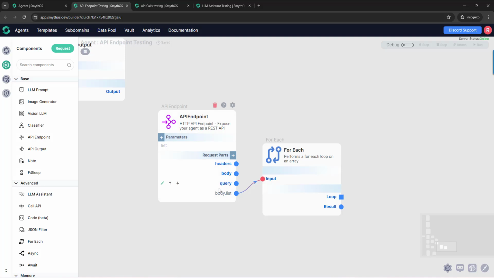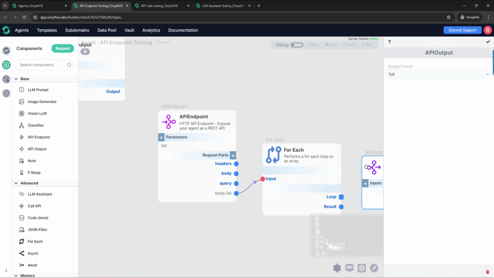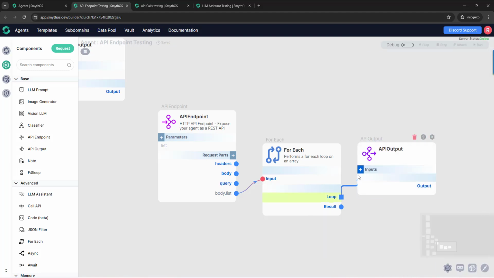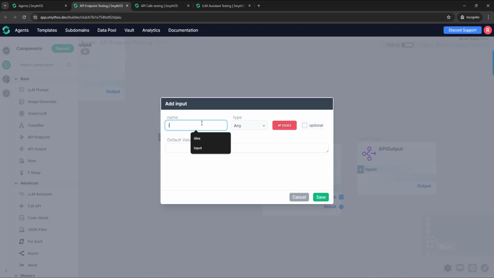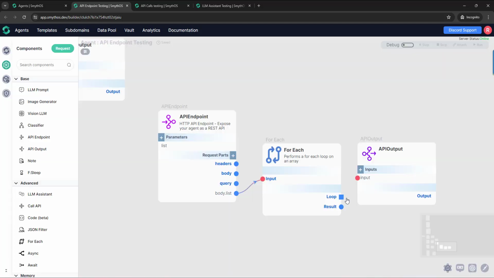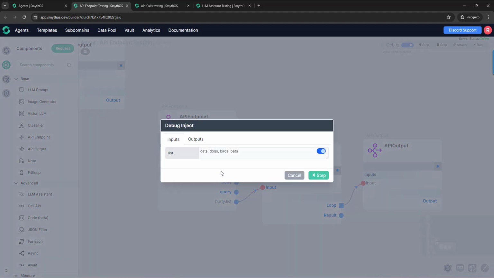Now we have this extra output that is going to extract that list from the body, and that is passed to the for each component. Let me just add this here to make the execution. Okay. So we're going to execute. We have here any kind of list. This list doesn't have the structure of an array.